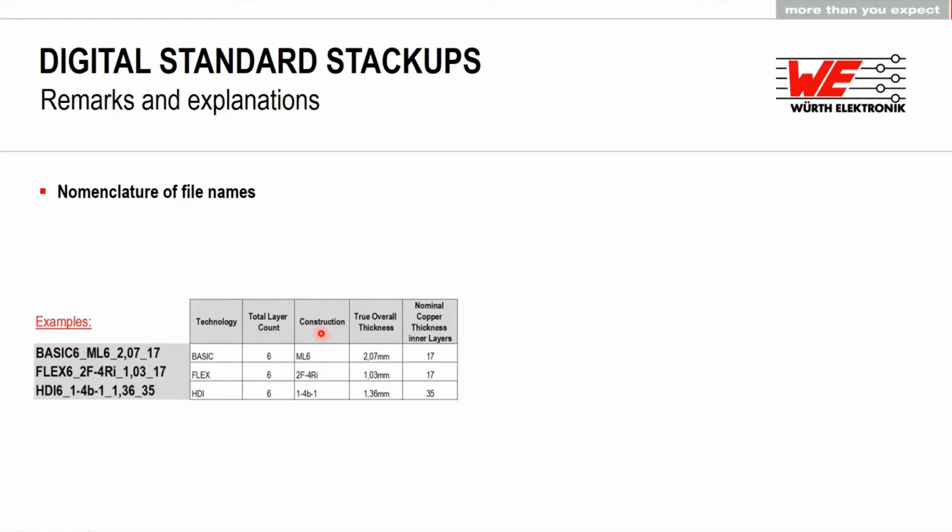And at third place, we can see the construction. So the first one is a multi-layer with 6 layers in total. The second flex example is a flex rigid. So we have 2 flex layers outside and 4 rigid layers, 6 layers in total. So we can see the construction here. And as well here in the HDI example, we have a 1-4-B-1 construction.